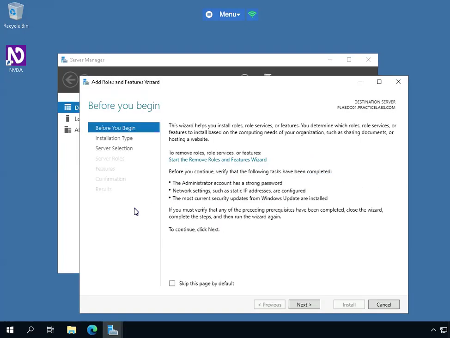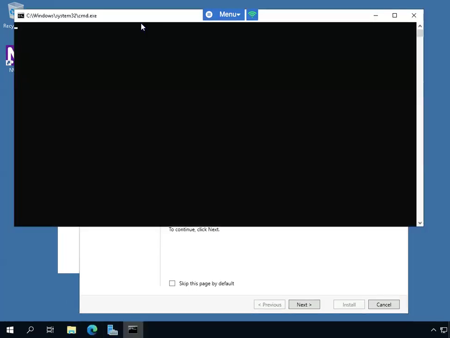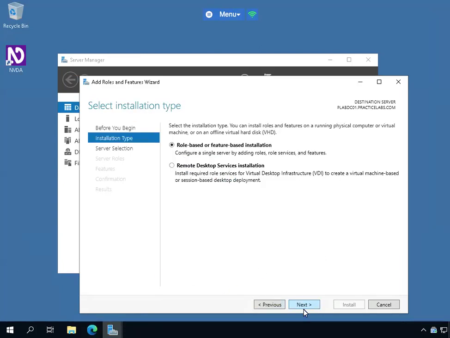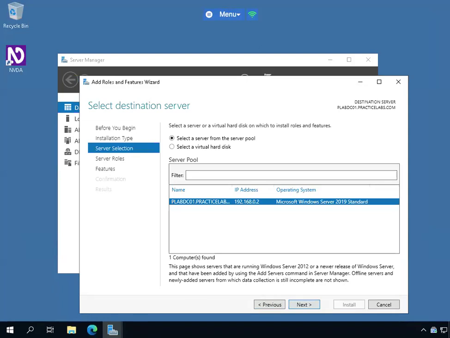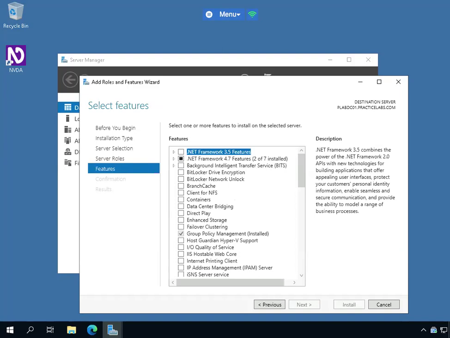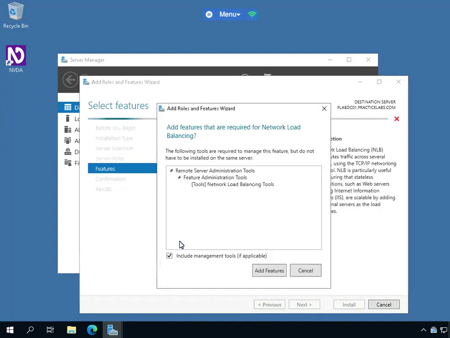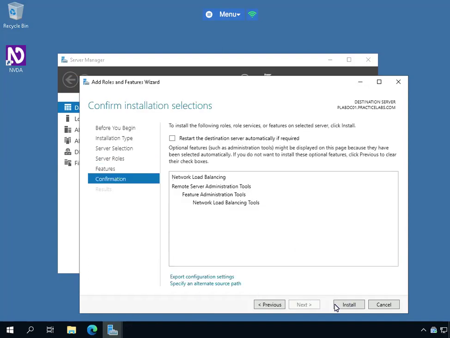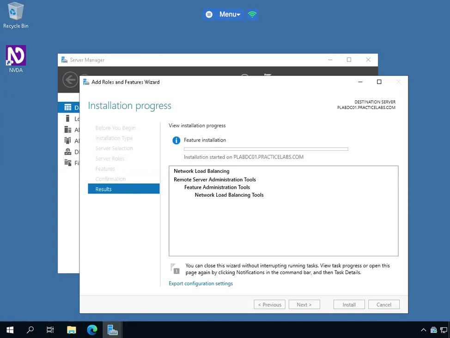I guess when the wizard's done. Right, so we're gonna hit next here. Next again. Okay, that's good. That's fine. Now on this one, we're actually going to search for network load balancing. We're going to check that off. We're going to add those features, and then we're going to hit next, and then we should be able to install. So the install has succeeded.